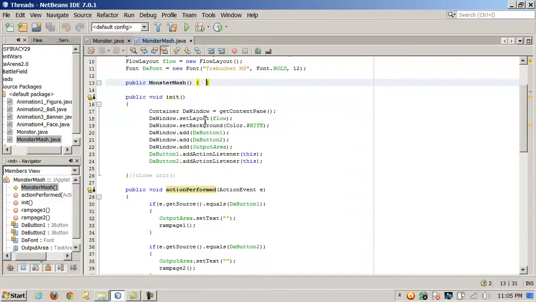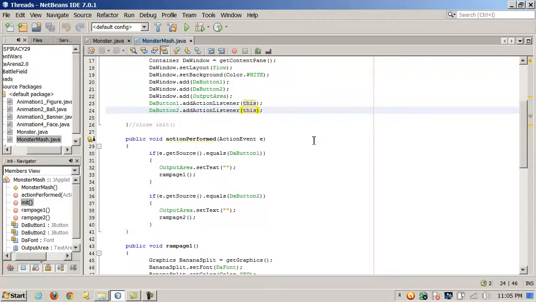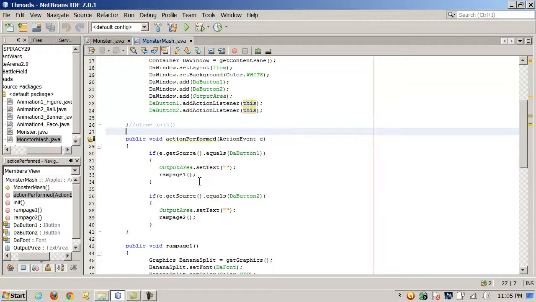But here's our init function. We're adding our components. Everything's all set. And in the actionPerformed method here, we're simply going to call the function rampage1 or rampage2, depending on whether or not we click button 1 or button 2. Well, let's see what happens.